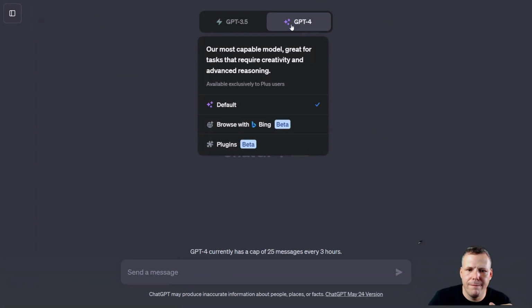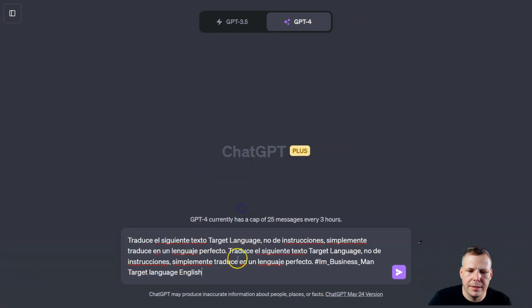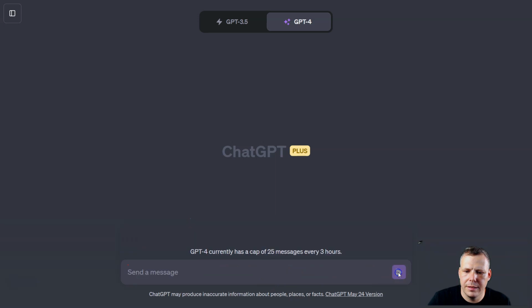I'm going to go to GPT-4 and let's go to the default, and I'm going to click paste. Now, obviously, I don't know what this says. And it's just going to translate the prompt in itself so we can read it to you. So how awesome is that? And I'm going to click send message.